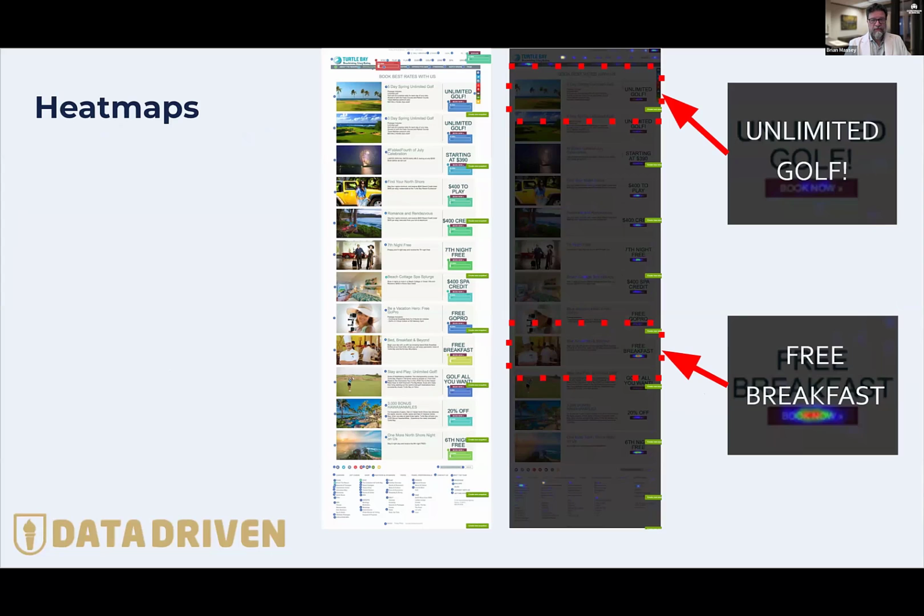Heat map tools will track the distance that people scroll on your site, where they're clicking, where their mouse is moving, and most of them will also do session recordings, which we'll talk briefly about. So this can tell you where people are clicking on a page. In this example, for a golf resort, they put the unlimited golf at the top, but not many people were clicking on it, only 17 people, whereas almost 200 people during this period were clicking on free breakfast. So maybe free breakfast could be moved to the top.